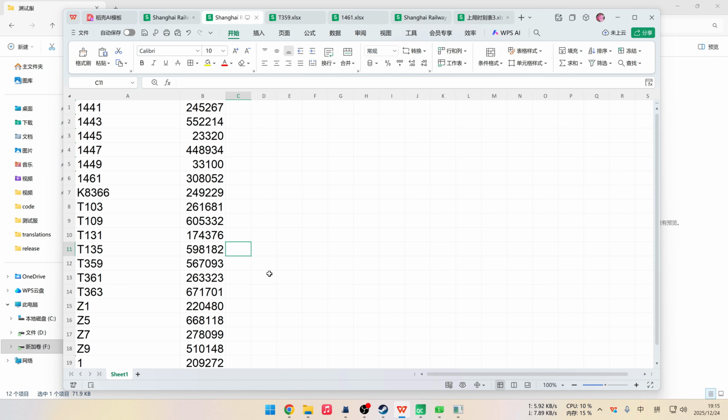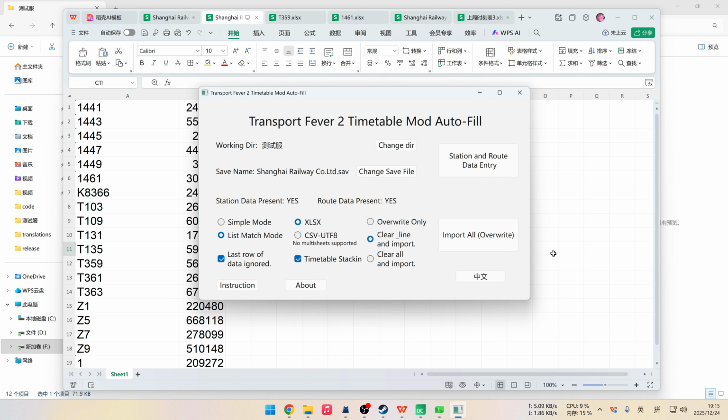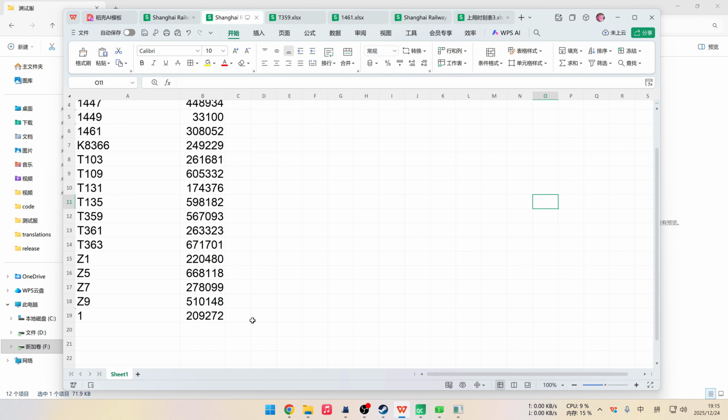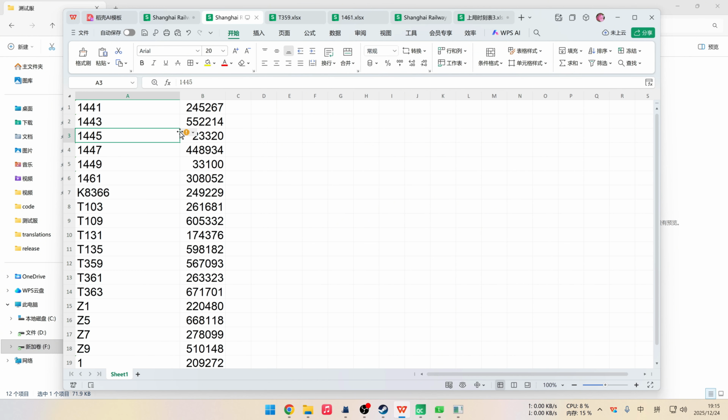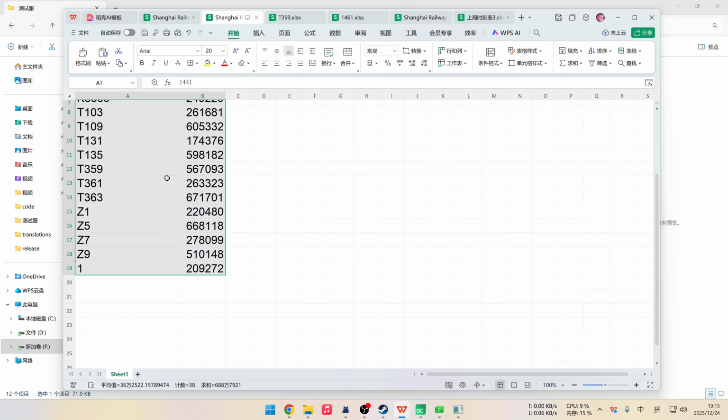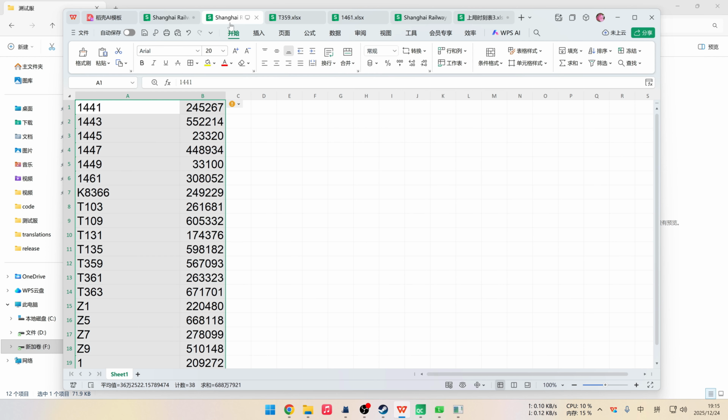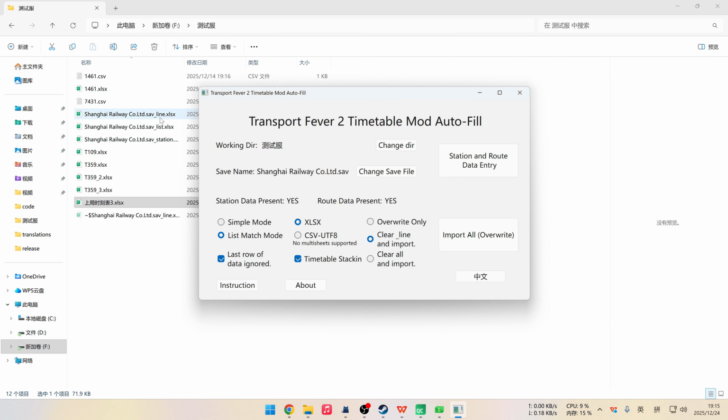I save them. So with this mode, I will only check what is in the line, and I will clear all the timetables in this sheet, in this line. I will see what lines you have and clear all of them, and you import. And clear all and import is just simple. I clear all the timetables and import. Yeah, this is a case where you want to clear, right?